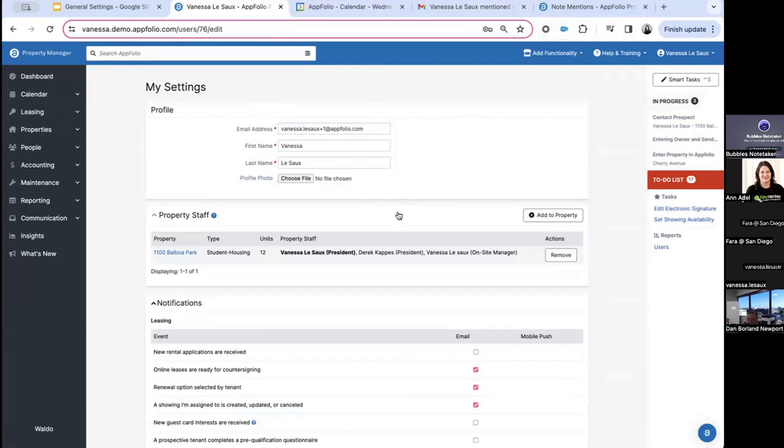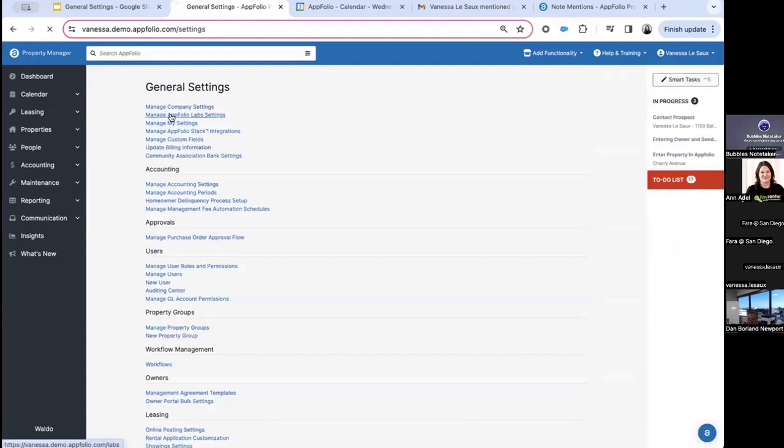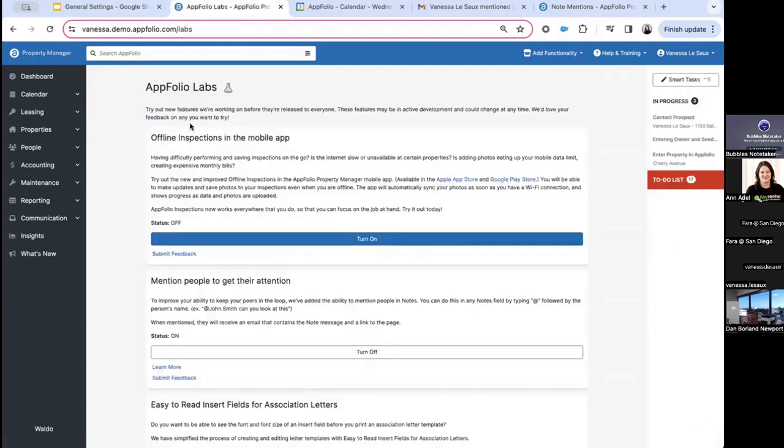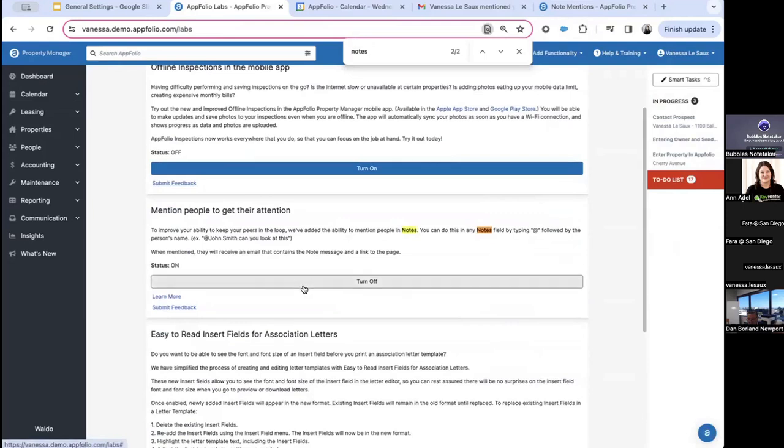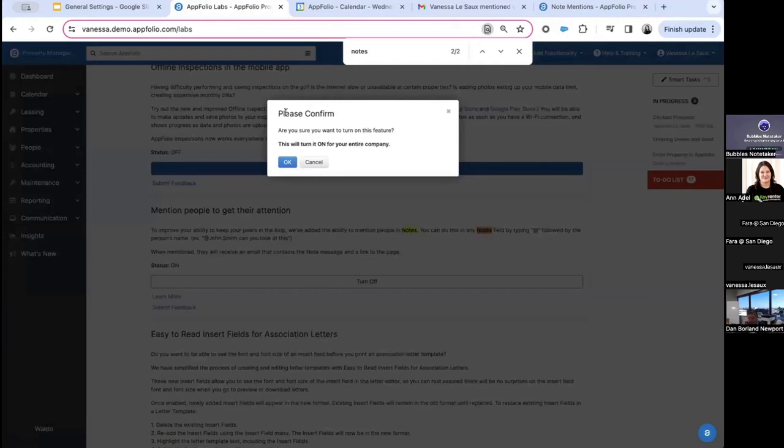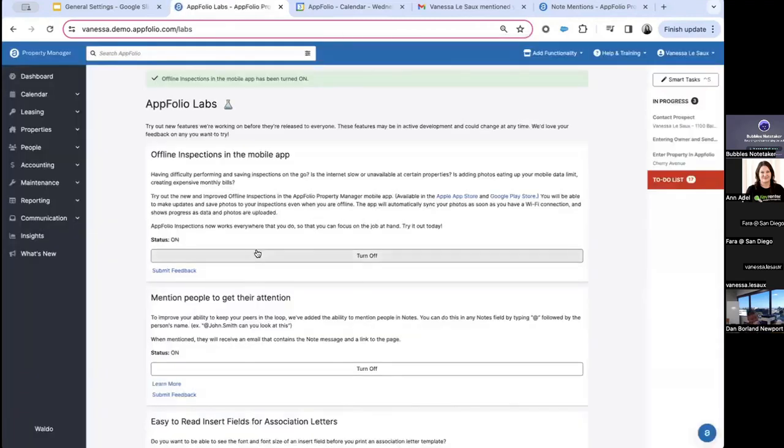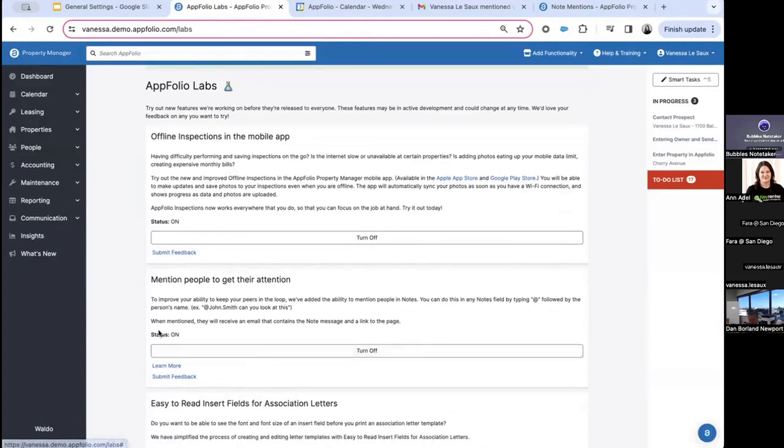Thank you. And also the other one, it was the note section. There was something we needed to do here, so we make sure when you mention someone. Yeah, if you go to the AppFolio Labs settings and go down to the notes section, you want to make sure this is turned on. If it says status off, you'll want to just click that on button. For example, I'll click this. This is the notification that you'll receive when you're trying to turn on that particular lab. If I go ahead and click that, you'll notice that status changes. So you'll want to make sure that that's on.